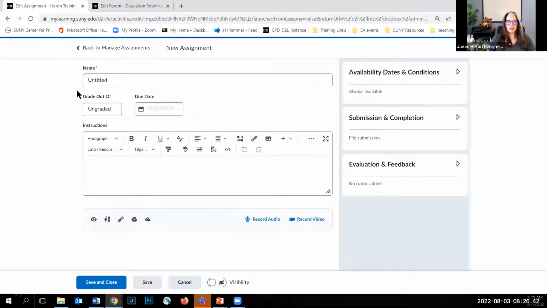And it brings us to this page where we can enter the name of this assignment. So I'm going to call it the 8-2 assignment. And you'll notice initially the assignment is ungraded. The moment you click into this box, however, it opens up a new menu for you. And I'm going to give this a value of 100 points.